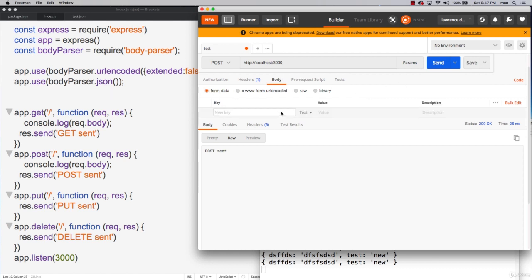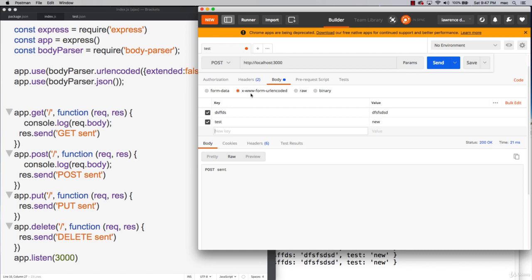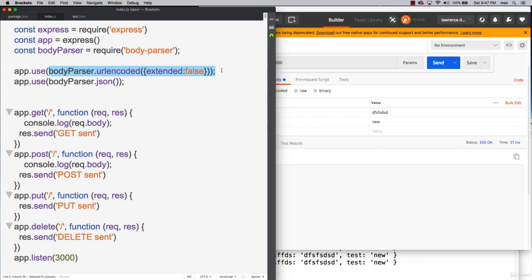We can also do it within form data. So if we want to pass in our form data, our x-www-form-urlencoded data, we need to use it within this type of format.